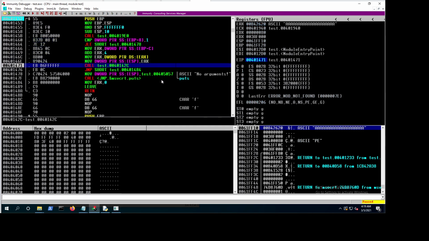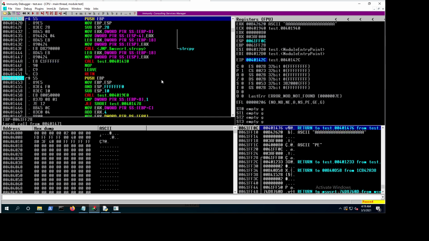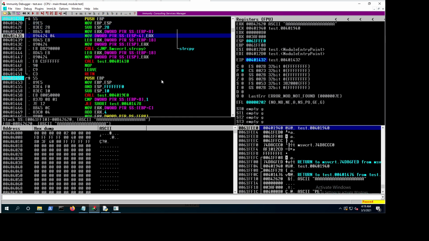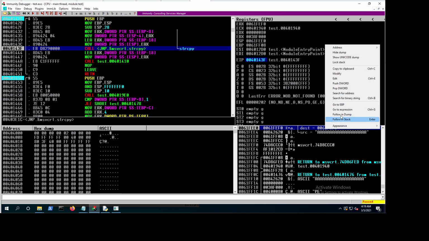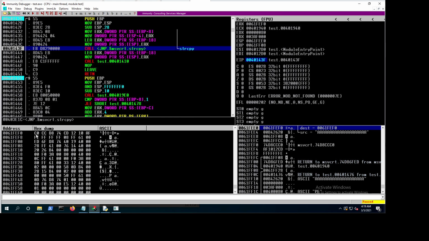And we can also debug this, by the way. Let's do it, because I think this is for the strcpy. Let's do that so we can see everything got created here. And now let's look at this one. So we can see that this is our destination. Okay, this is our destination. We can follow and dump. So this is probably where we will be writing the A's.